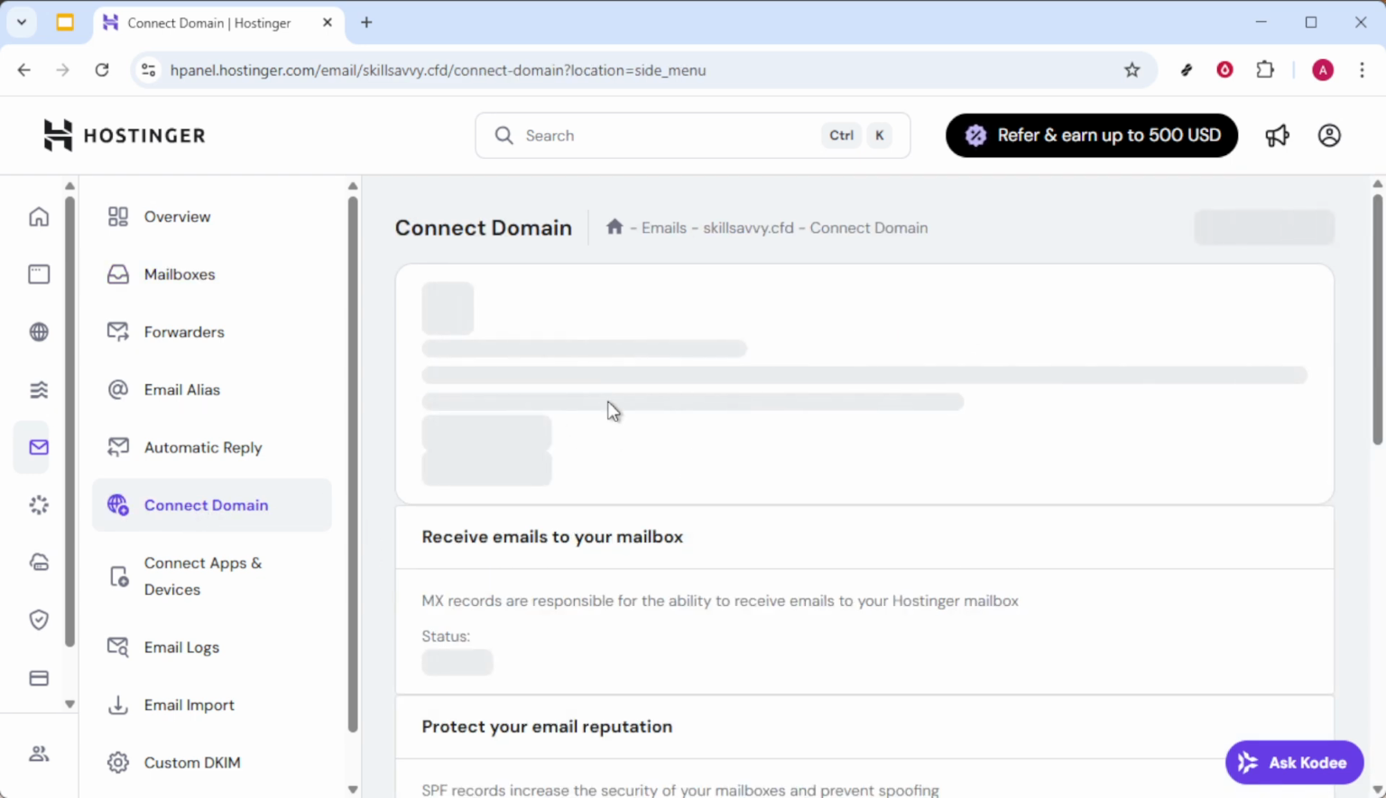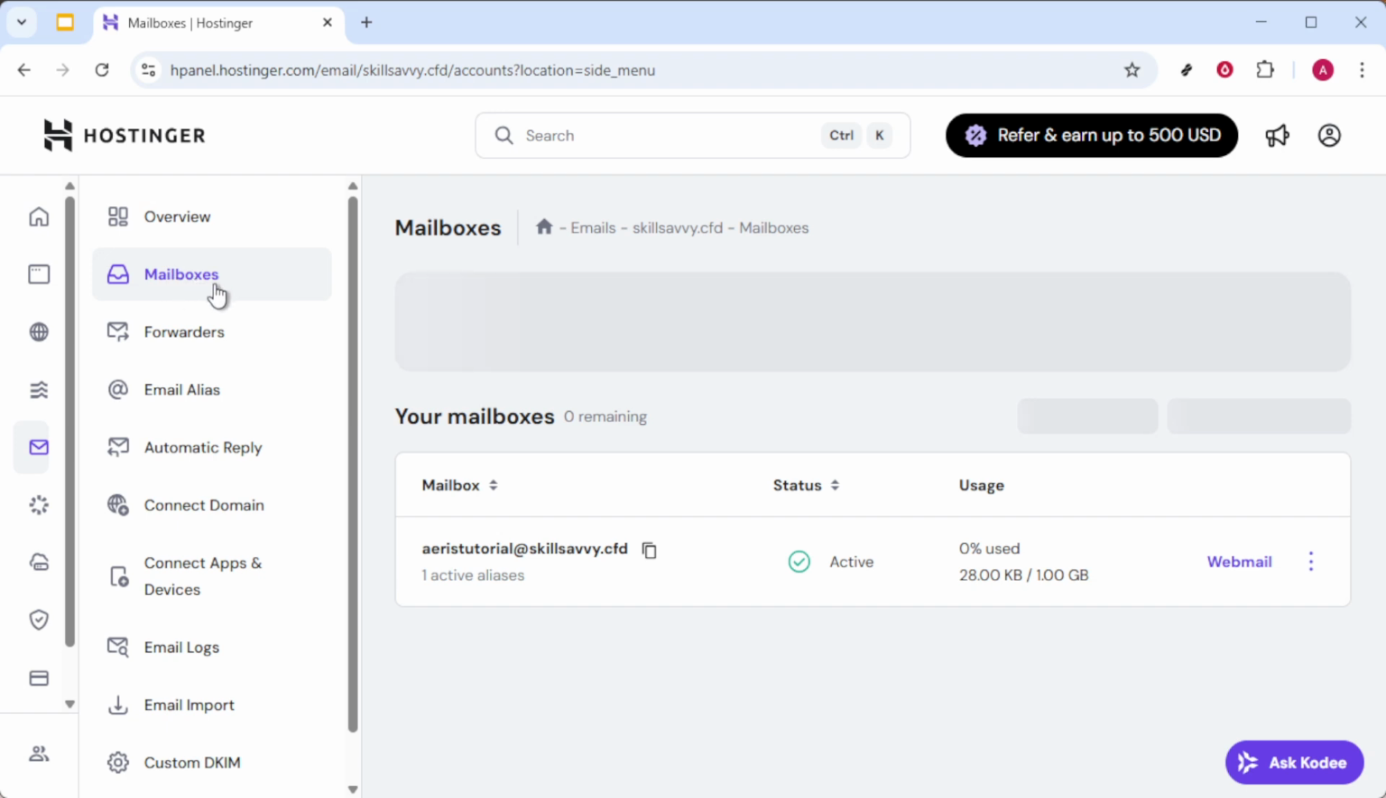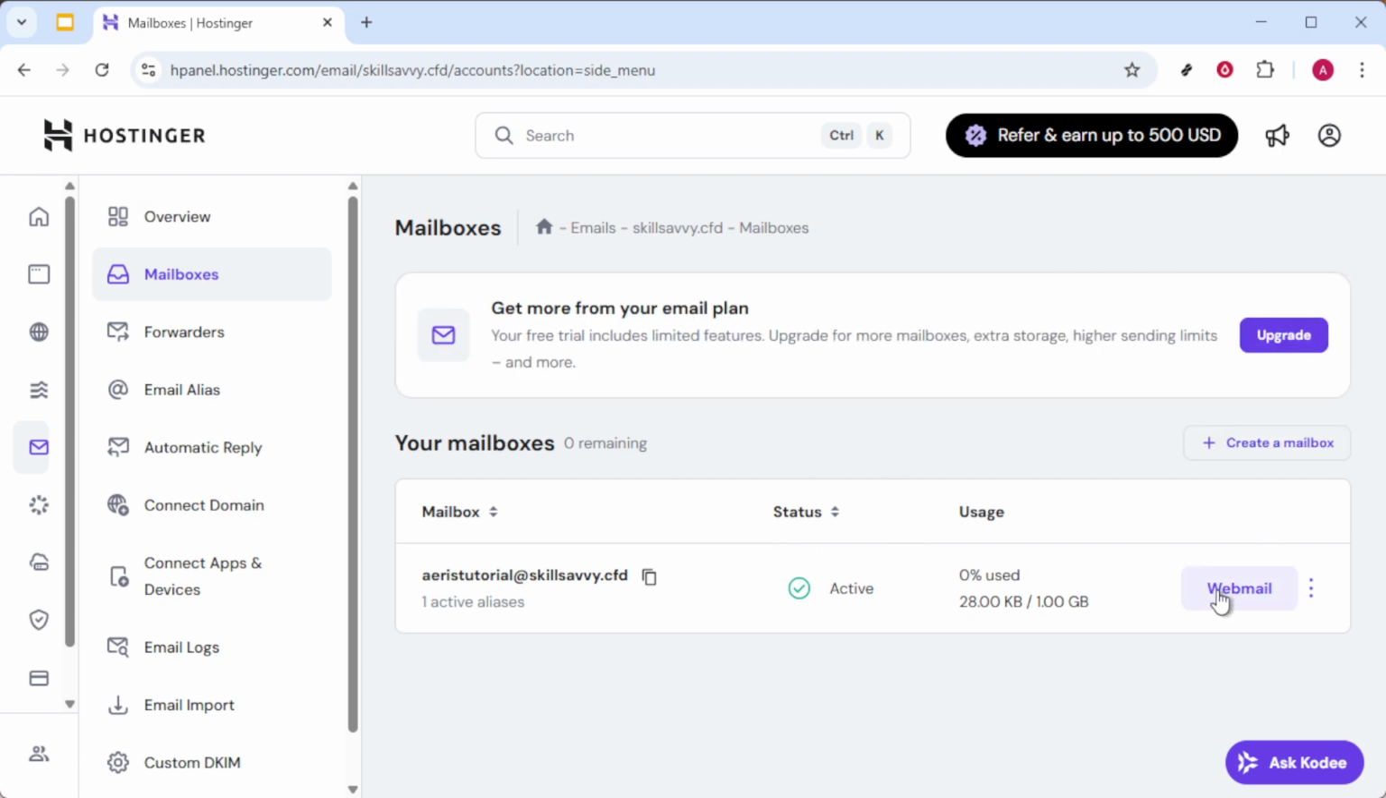Once everything is connected, navigate back to Mailboxes once more. This is where you can easily access the email accounts you've created. To actually use your new email, you will click on Webmail. This step is essential as it brings you closer to sending and receiving emails through your custom domain.